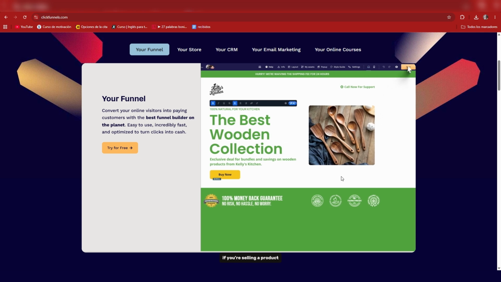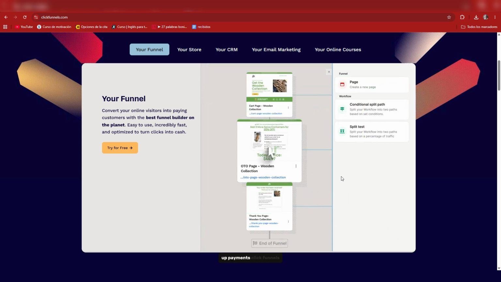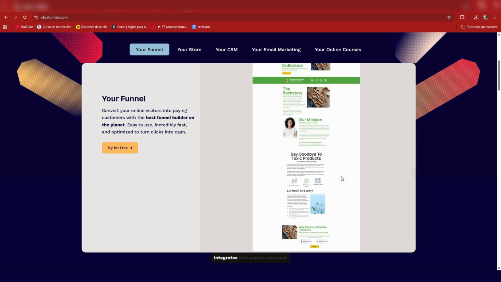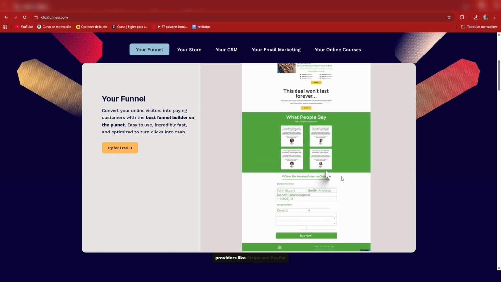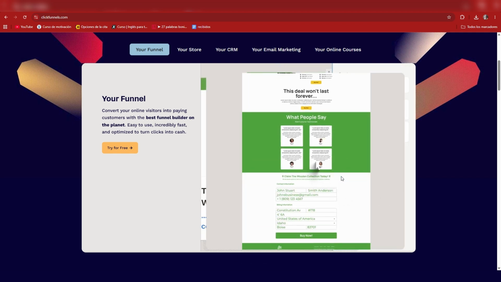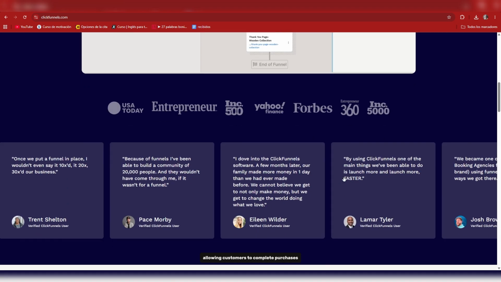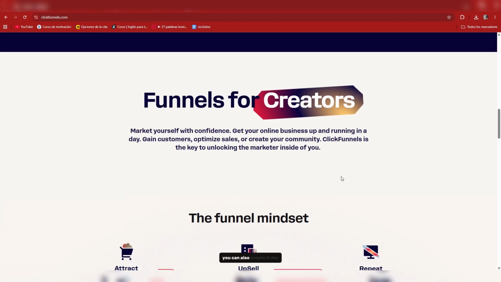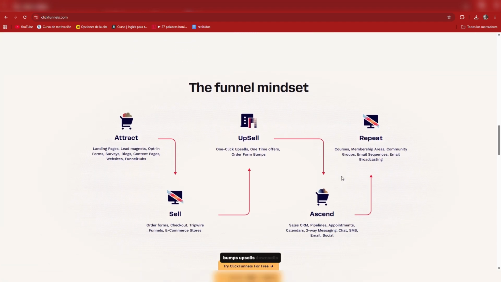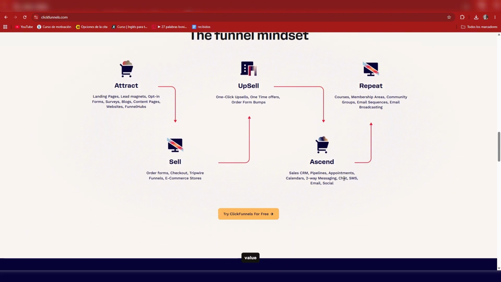If you're selling a product, the next step is setting up payments. ClickFunnels integrates with popular payment providers like Stripe and PayPal, allowing customers to complete purchases securely. You can also create order bumps, upsells, downsells, and thank you pages to increase your average order value.